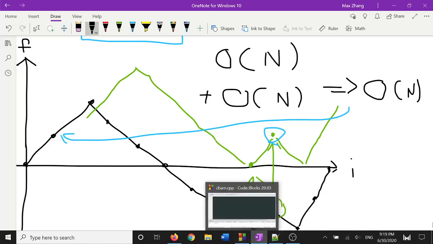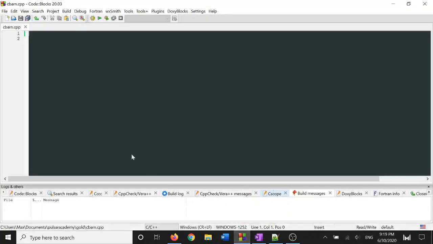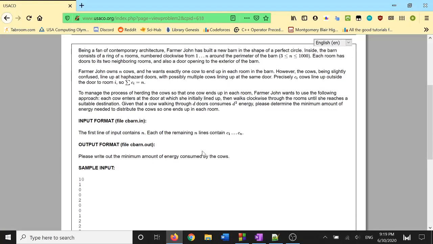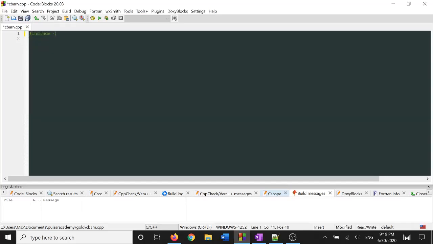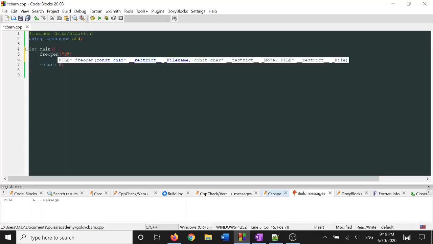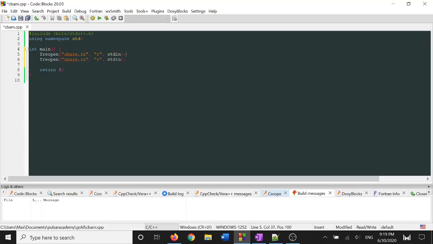All right, so let's go ahead and implement this solution now. I'm just going to write some stuff that I need for every program. This is just the usual. I'm going to read from our file cbarn.in and write to cbarn.out. Awesome. I can make a note here. It's fine.